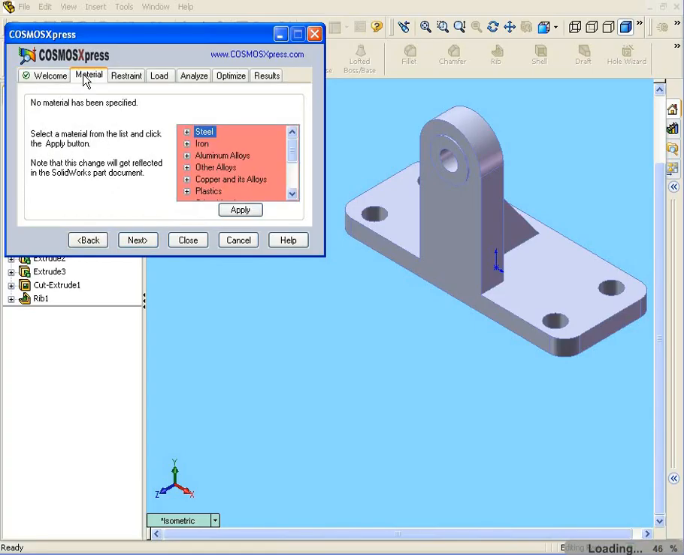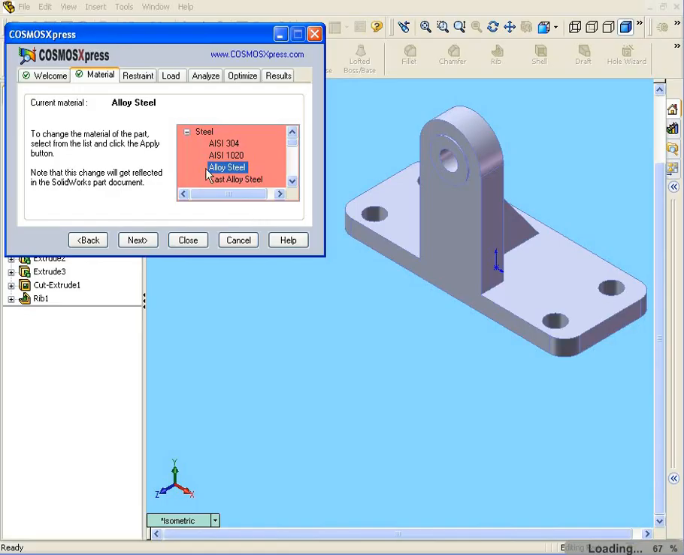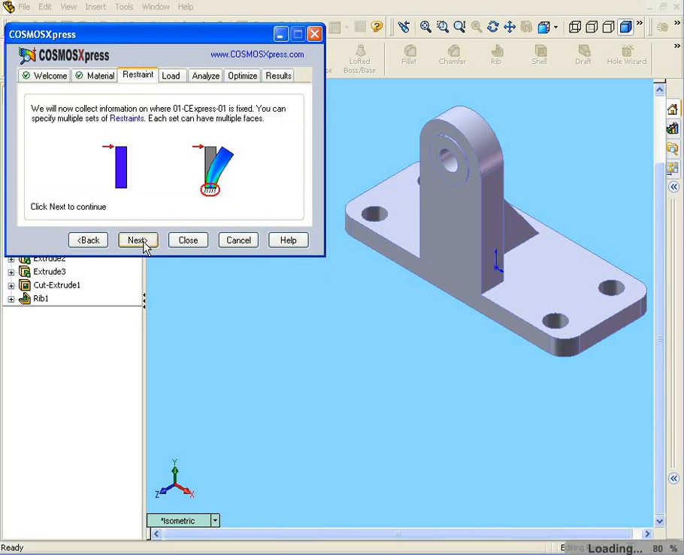First, we're going to assign a material. We click on the Material tab, select Steel, Alloy Steel. When you click Apply, you'll see that alloy steel appears as our current selected material. We continue by pressing Next.